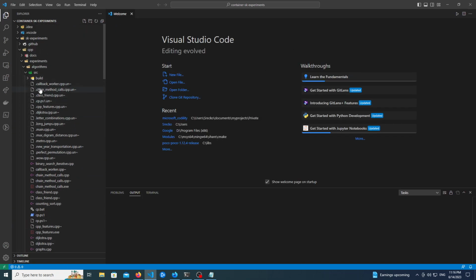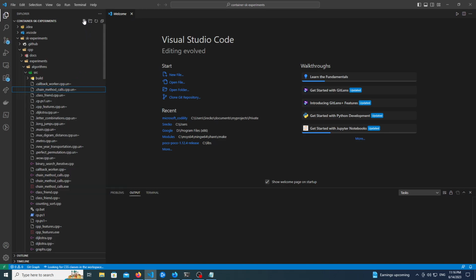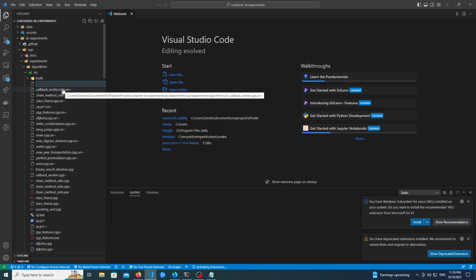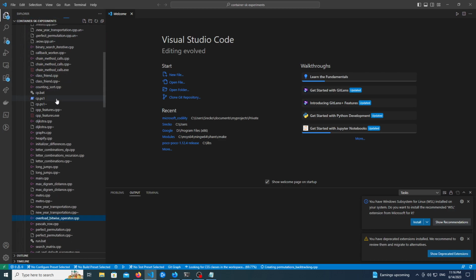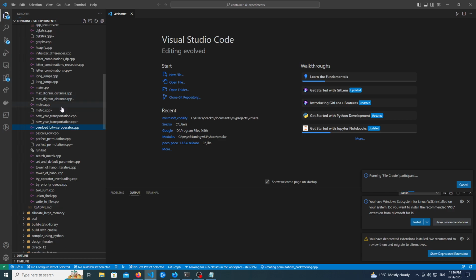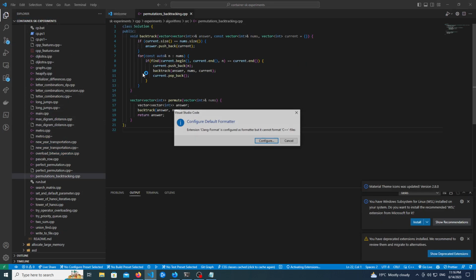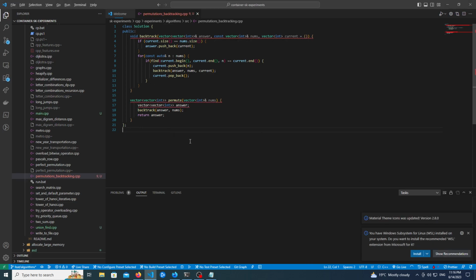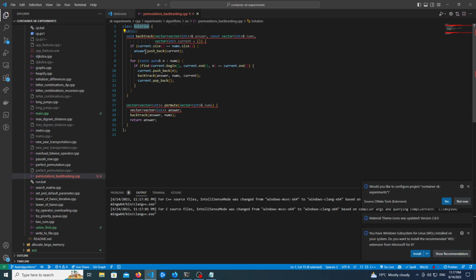Git add it. Oopsie. New. Permutations backtracking CPP. Did it create it? Pro. There is not even that much code. It formatted it. Alright.